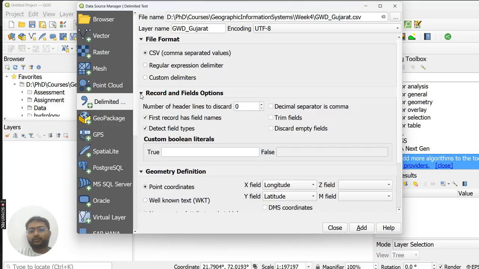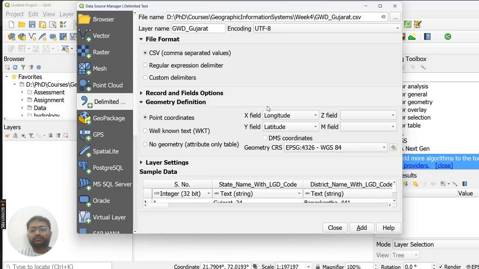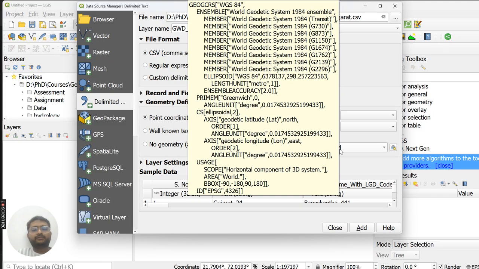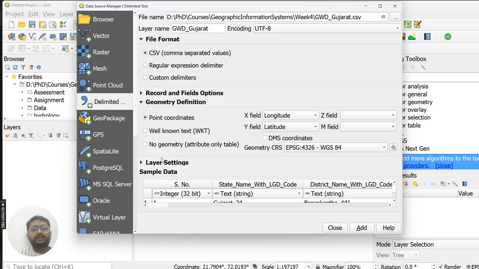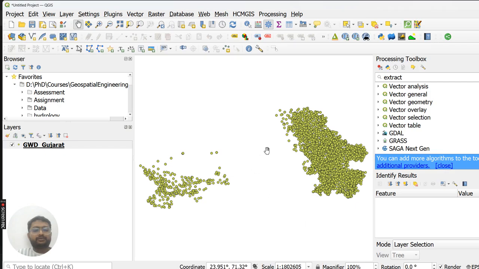Now, records and field options. For the number of header lines to be discarded, if you have a few lines with nothing in them, you can discard those lines. You can provide the separator as well. Then the point coordinates, X field and Y field: our X is longitude and Y is latitude. Our data are in decimal degrees, so the coordinate system to select is EPSG 4326, WGS 1984, which is a geographic coordinate system. Then you can click on add, and it will plot all the data sets.